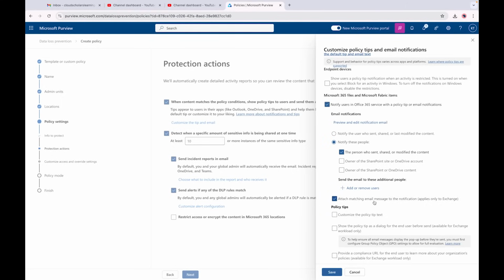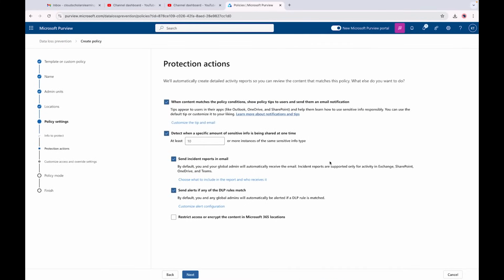Then you also have attach matching a message to the notification, which applies only to Exchange. And then you also have customize the policy tip text, and you have other things here that you can play around with as well. So we'll leave it the way it is. Then we have detect when a specific amount of sensitive info is being shared at one time. You can say at least 10 or more instances of the same sensitive information type if you wanted to.